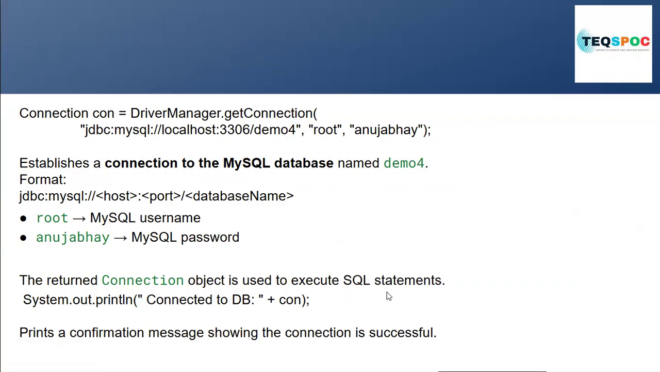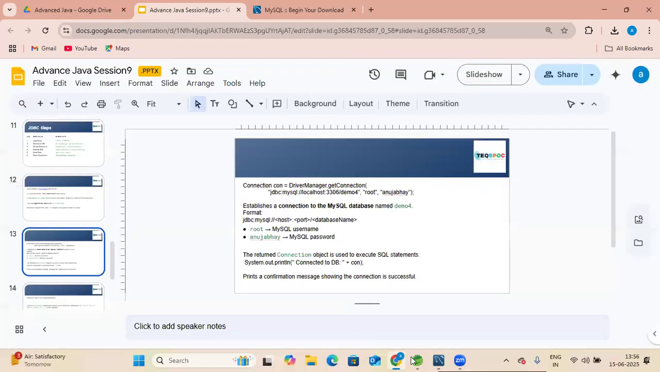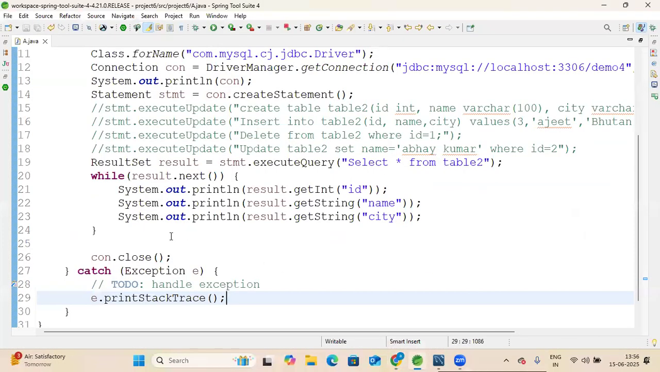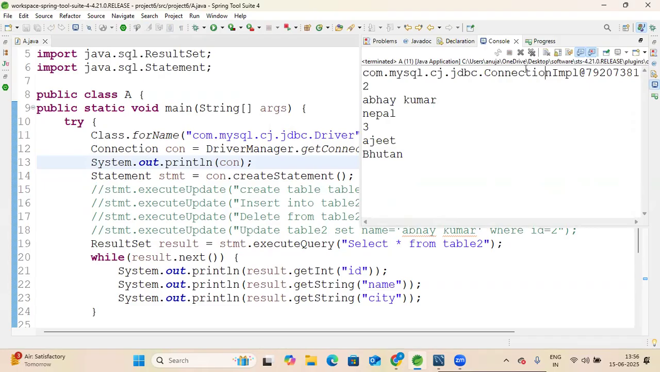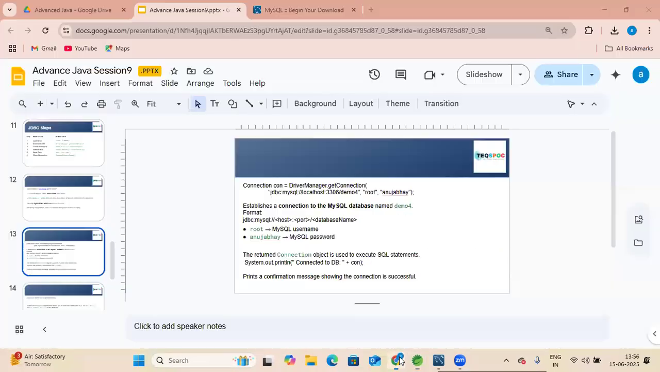Okay, and then System.out.println on the connection. This line basically helps us to check whether the connection is established or not. How does it help us check? If I run this program, this line helps us see that the connection is connected. Okay, here it is written connected. Okay, if not connected, you will see different types of red lines. Okay, so that is the thing.